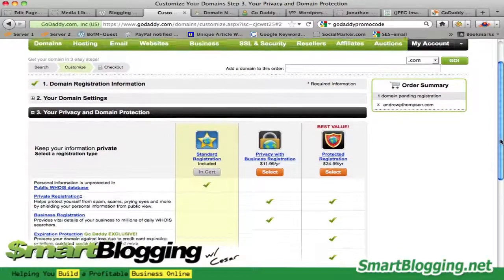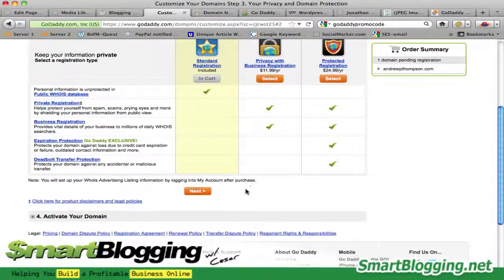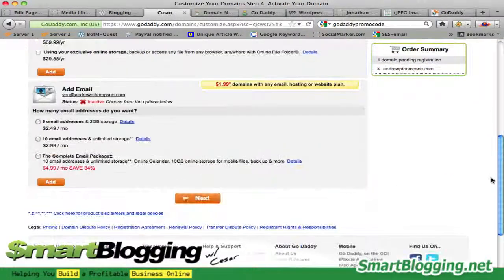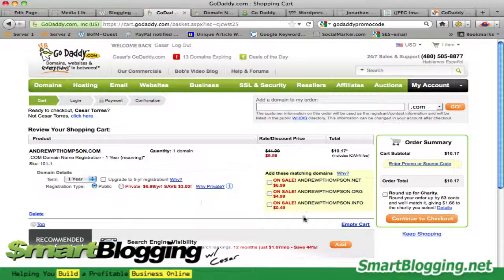Here GoDaddy again is trying to upsell you on privacy and all types of other things, so go ahead and click next. Again, more upsells for web hosting and email. Click next. Remember, we're going to set all that up with HostGator, and I'm going to show you that in the next video. So here we are in the shopping cart for GoDaddy.